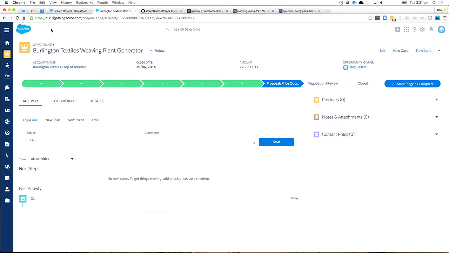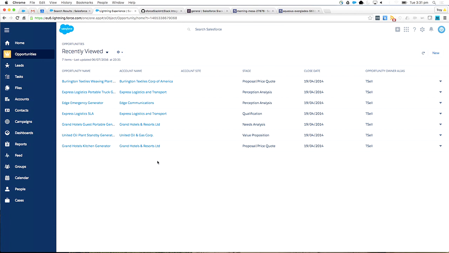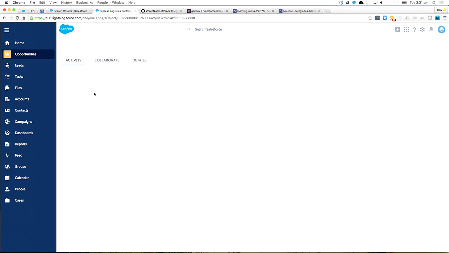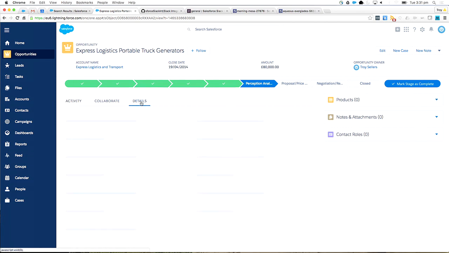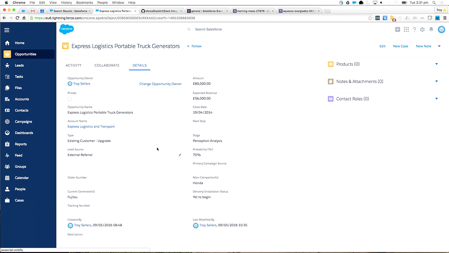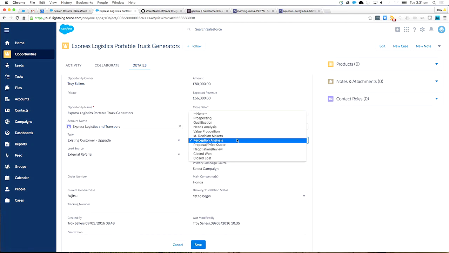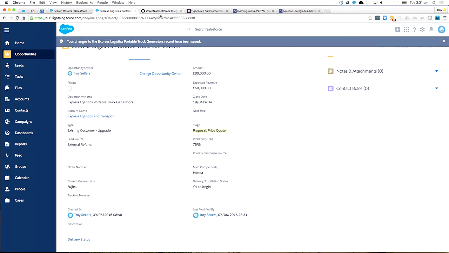So here we are in Salesforce. You can see I've just opened an opportunity here. Again, if you're not super familiar with the Lightning experience, coming into here, let's open up Express Logistics, for example. Here's an opportunity. And I might come into my details. And somewhere down here is my stage. When I update my stage, that happens.